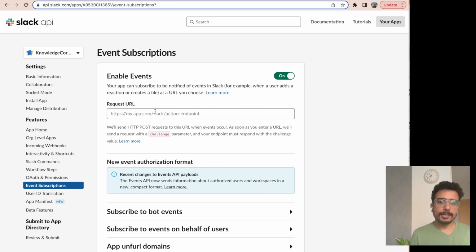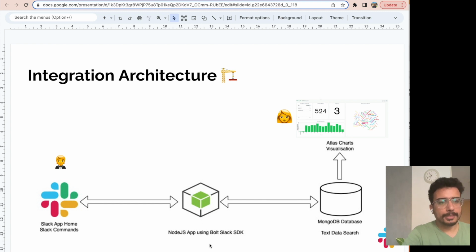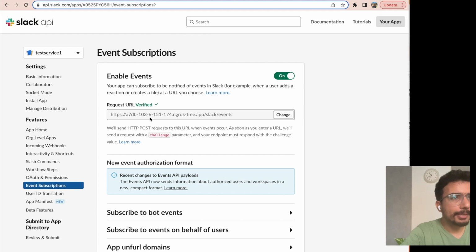Now, in our case, we have this backend application that we were talking about in the slides, this Node.js app, right? This is the application which we are going to give here. Let's take a look at the value that I have configured in my application, and you are seeing this ngrok-free.app, right? Now, how do you do this and what does it mean? Ngrok is a tool that helps when you require a public endpoint, an endpoint which should be accessible over the internet.